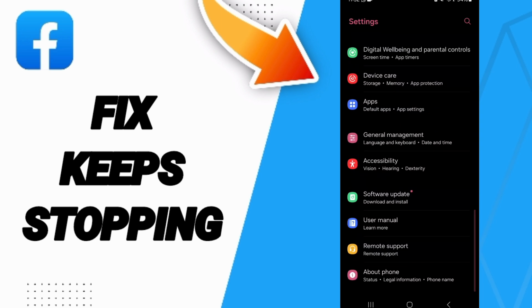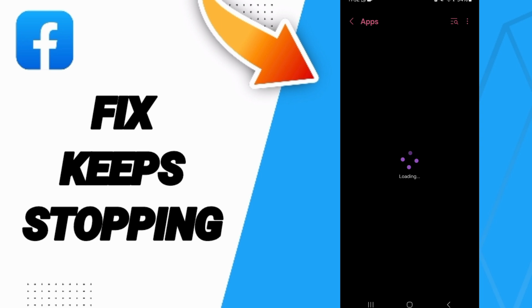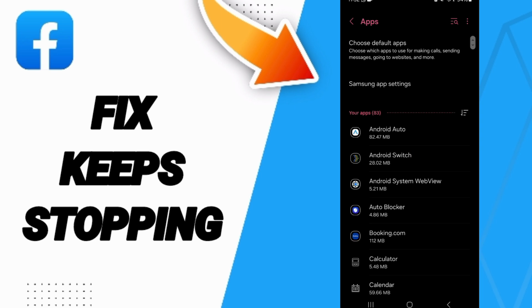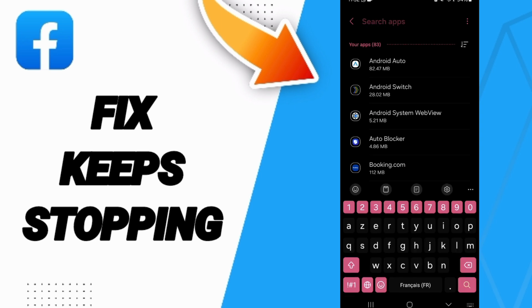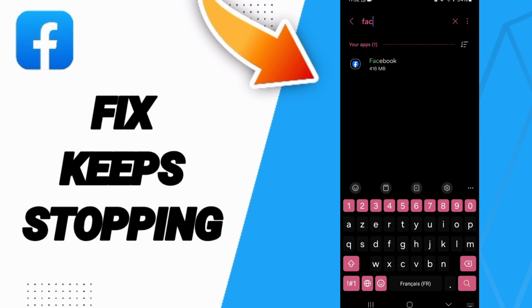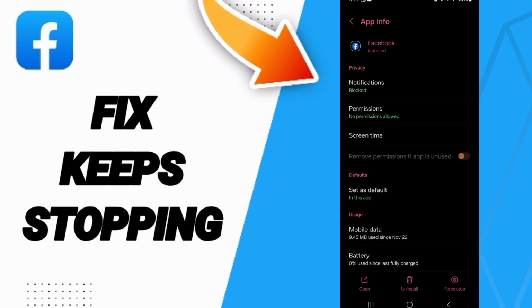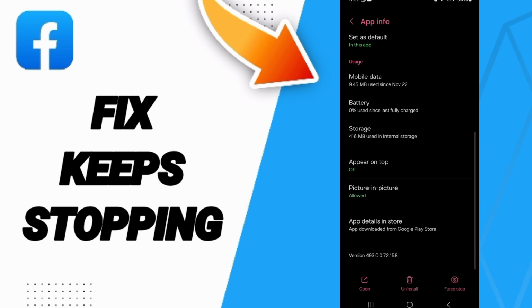In this page you will go to apps, default apps, app settings. On above you will search for Facebook and you can click here. Then on this app info page, you will click on force stop and you will click OK.